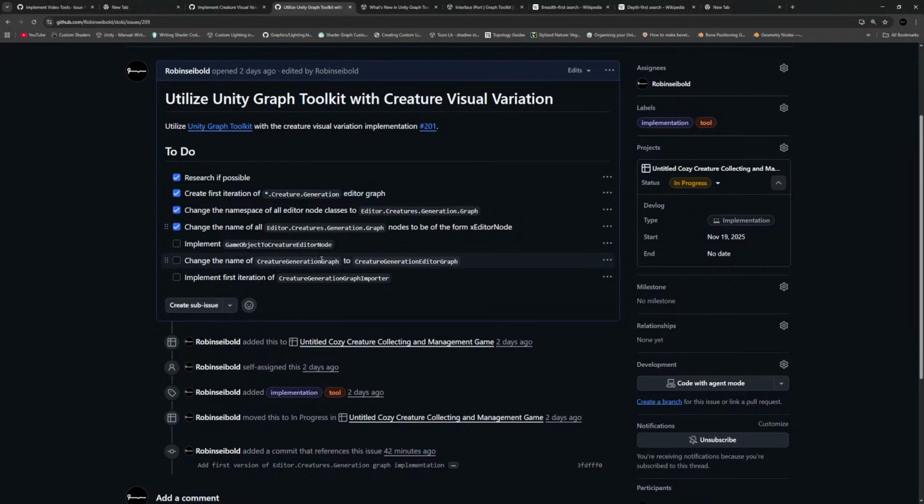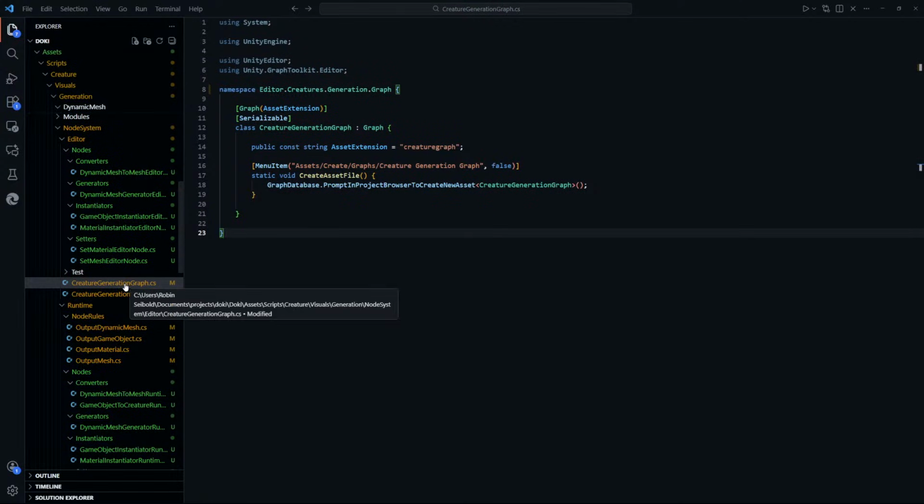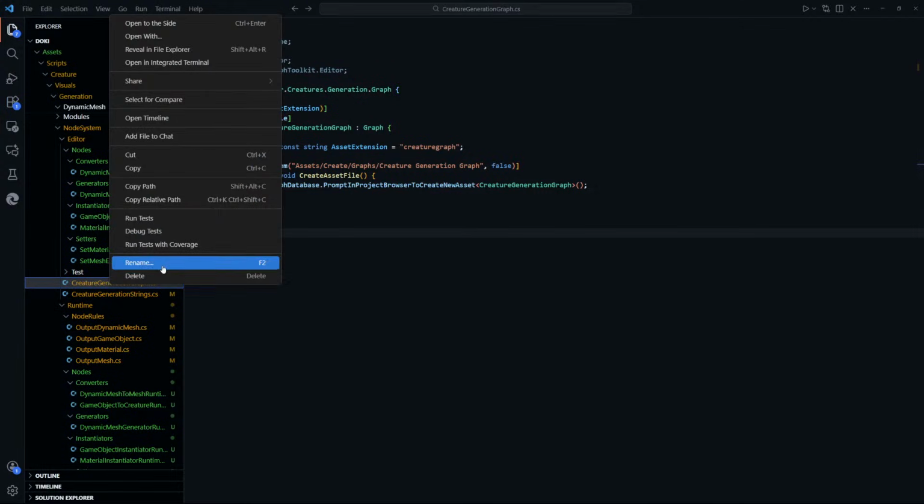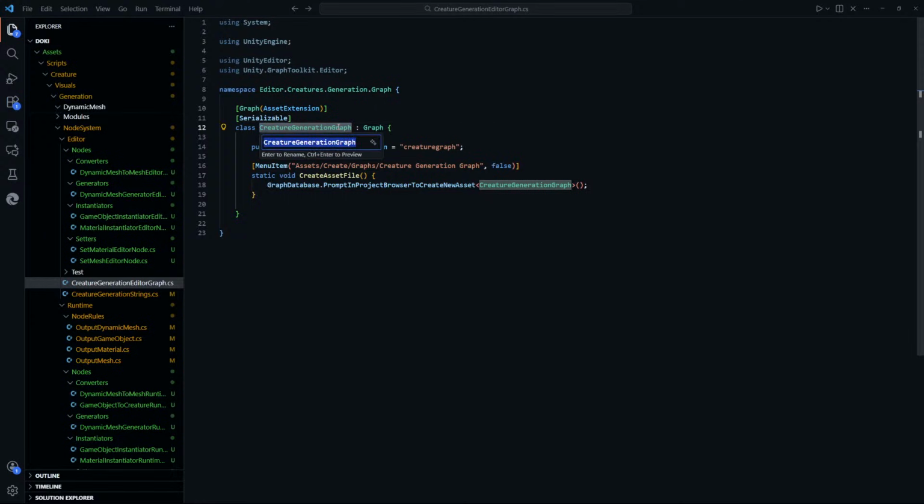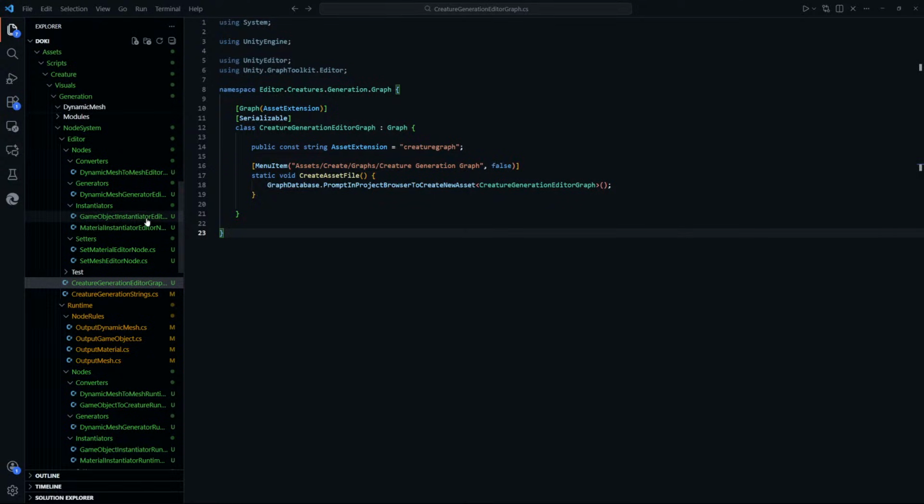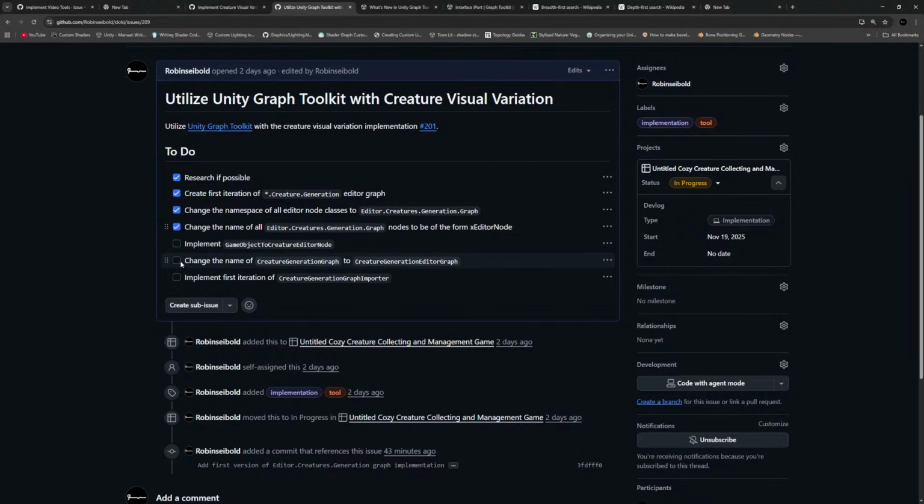Change the name of creature generation graph to creature generation editor graph. I think that's the last thing. Creature generation editor graph. Okay, before we commit this, we're just going to compile it and see if we have any errors. I'm a little bit afraid that our graph so far will be wiped, but that's okay.